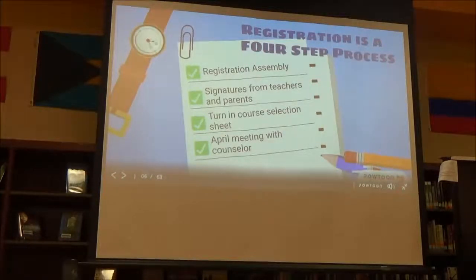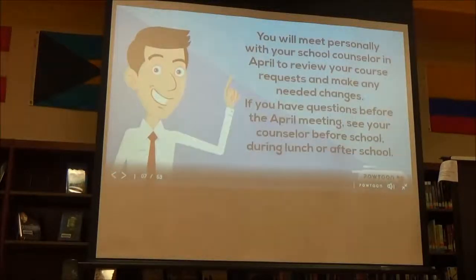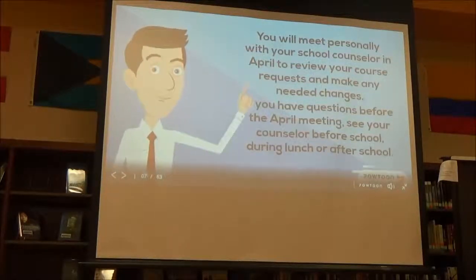So in April, they have a one-on-one meeting with their counselor where we look at their course requests, we look at their graduation status, we make any recommendations or changes, and we do that one-on-one, so every kid gets a face-to-face meeting with us. And again, they're going to meet with us personally in April to make changes if they need to.